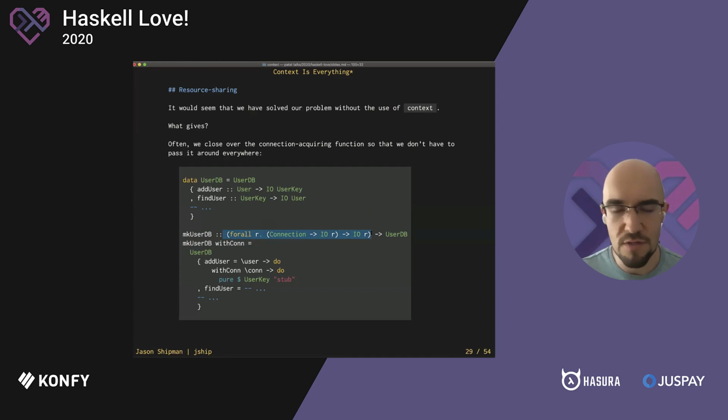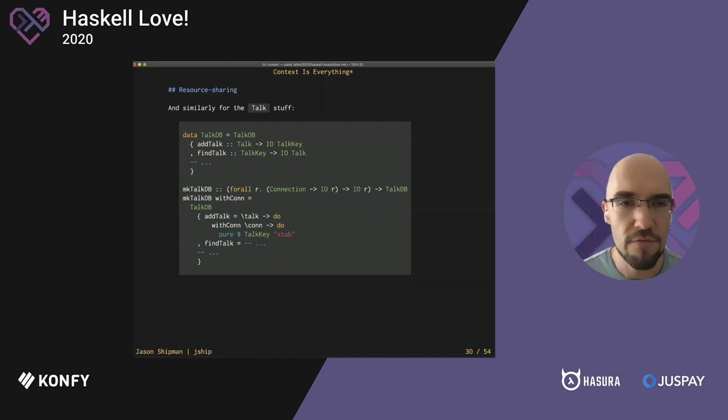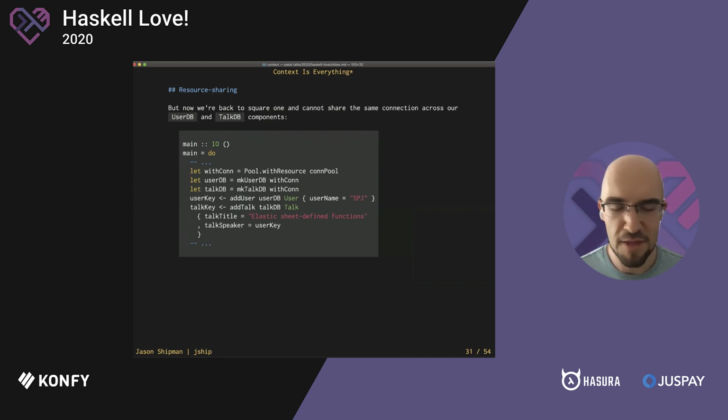So we kind of pass it once at startup, and then we can use our user DB implementation or our talk DB implementation without really thinking about the pool or the connection acquiring function and so on. And these function definitions, they work the same way. They take the connection acquiring function they were given, grab a connection, and go do database things. And this is the corresponding update for the talk DB side. So this is nice from an isolated components of functionality point of view. We have this user DB interface and this talk DB interface and that kind of thing.